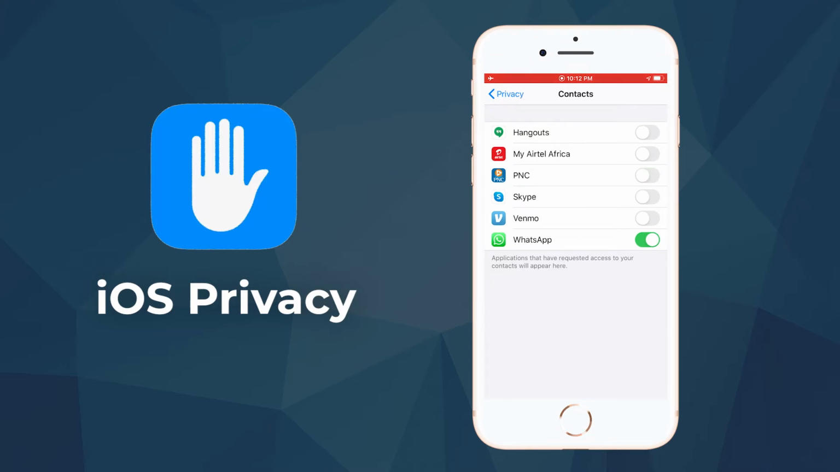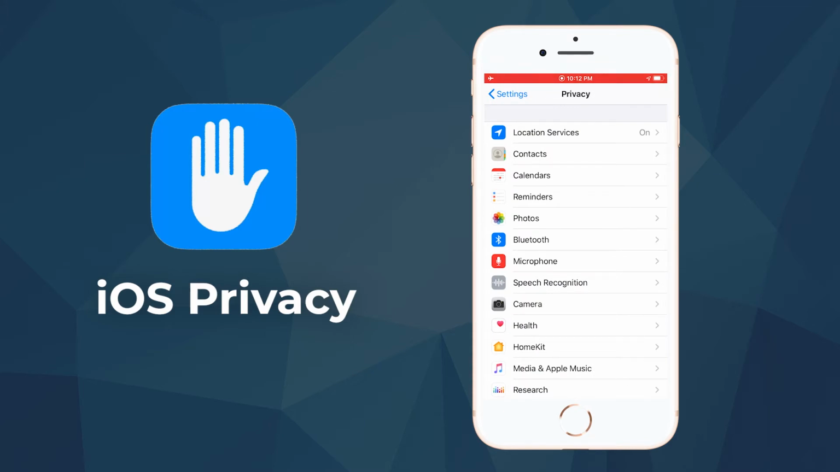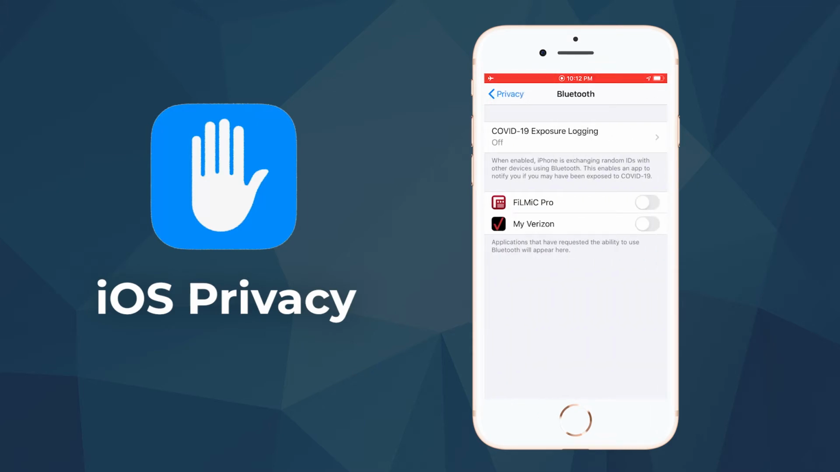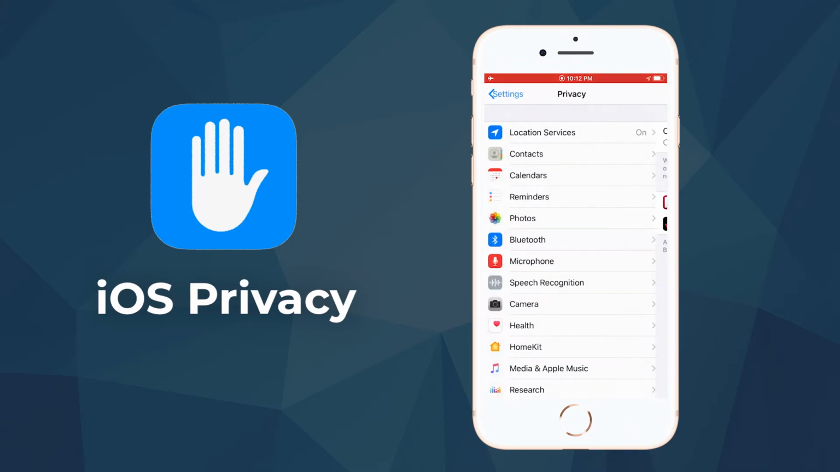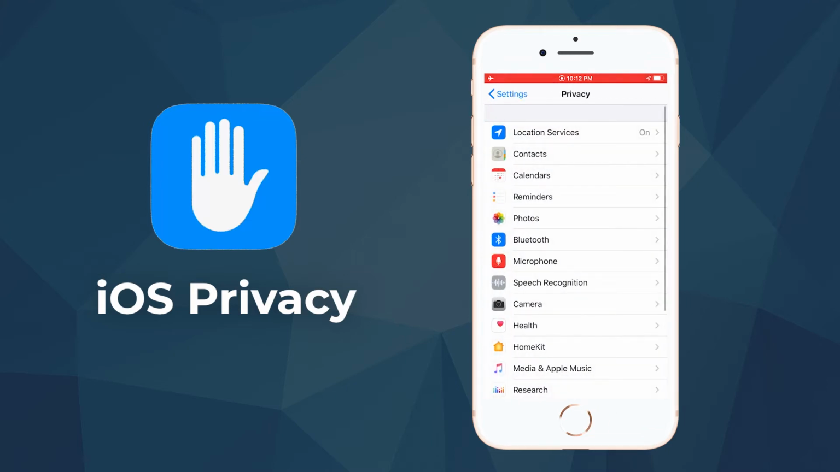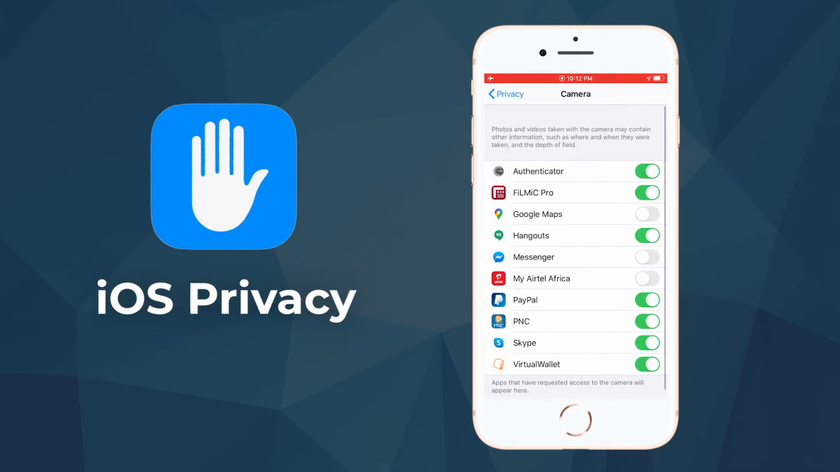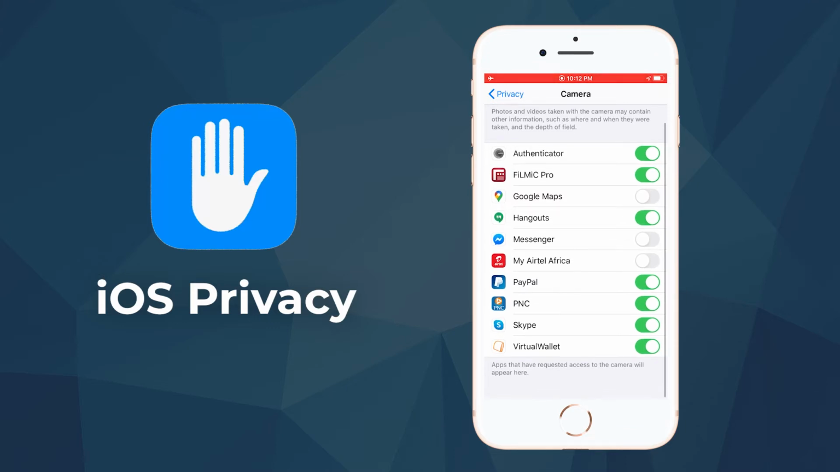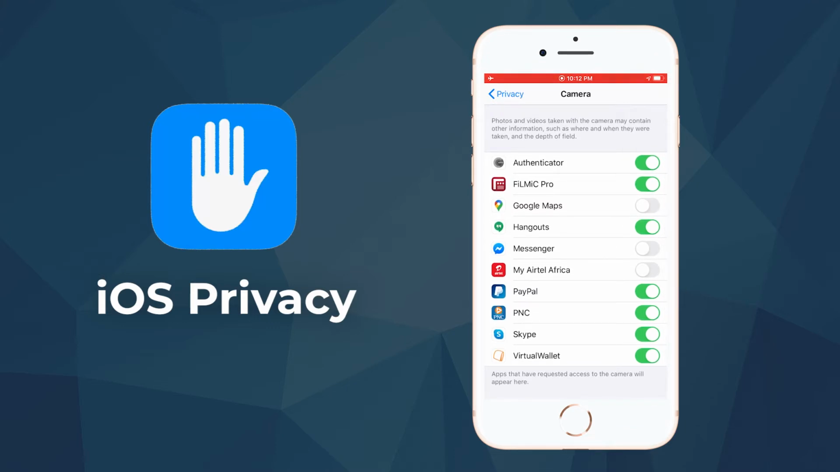If we go to Bluetooth, you can see that there are some applications that need access to Bluetooth. Why would Verizon need to use Bluetooth? I don't know, but I turn that off. That's just a good example. Like, for example, the microphone. There are some applications that don't need to access the microphone, so make sure you turn those off. You can also check the camera and see which applications are accessing your camera. If you don't need them to access it, then you just completely turn them off.